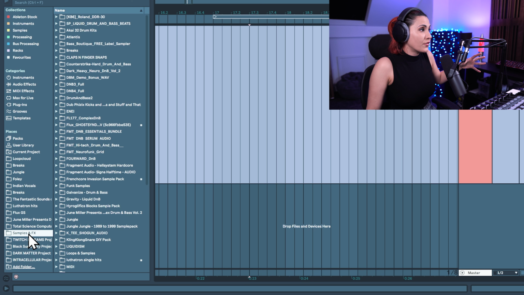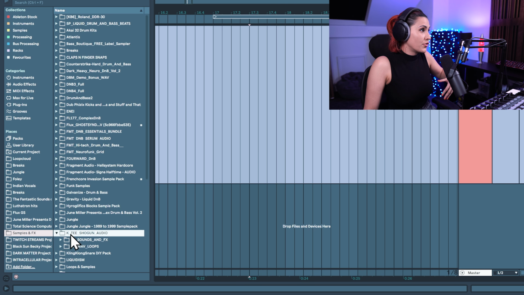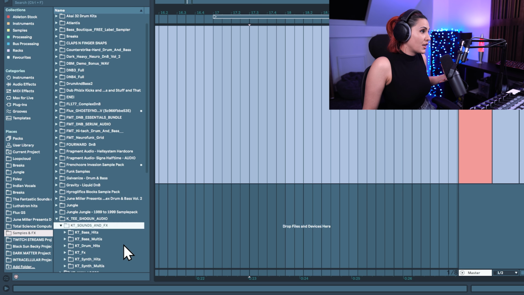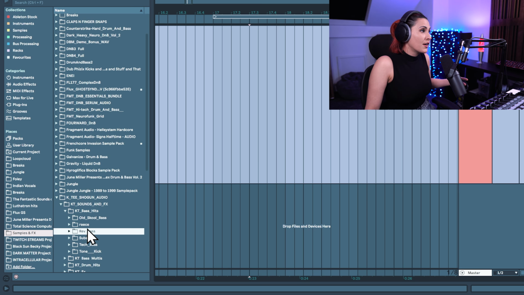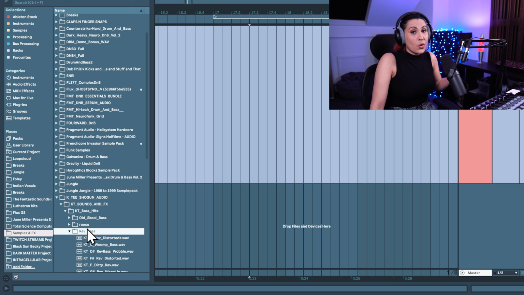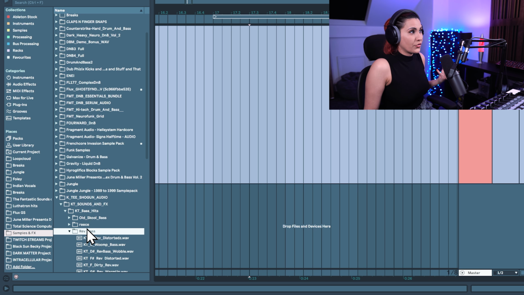When you come to searching for samples in your folders and on the entire catalog of your computer, you could either go into the folder itself, so samples and effects. I could go to show good audio, double click. I could double click here. I could double click here. This is pretty long. It's quite a long and taxing way to search for a sound.